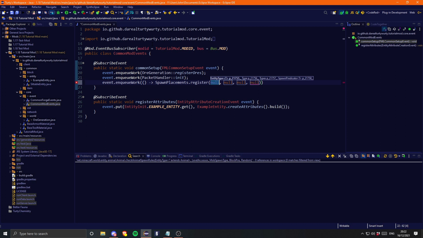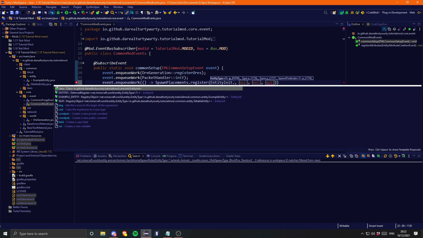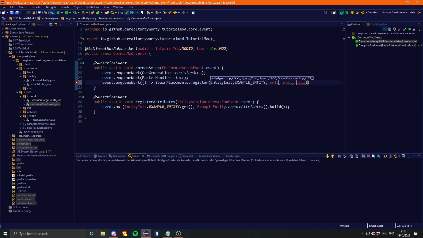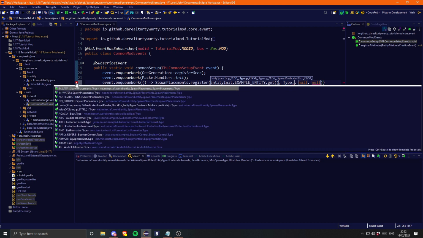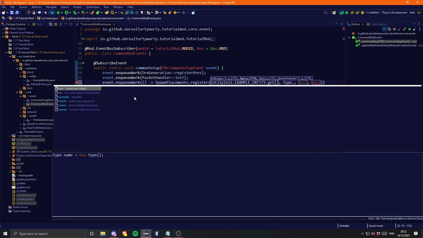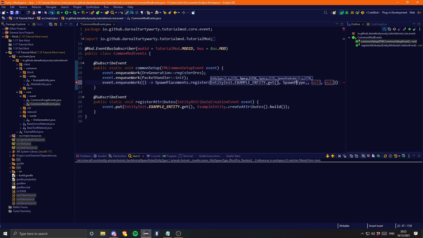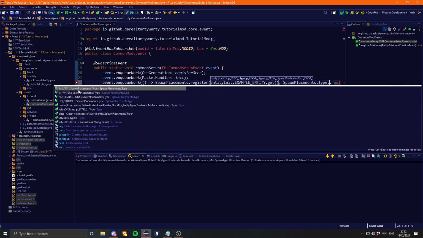And we first need to pass in the entity type that we're registering this for. So for us, that's EntityInit, and then for me, that's EXAMPLE_ENTITY, and then we need to put .get. Then we need to provide how it will look for a valid location. Here we need to pass in a type, and I think this might be more helpful if we actually go ahead and say SpawnPlacements.Type, since there are loads of type classes. And we can check for IN_LAVA, IN_WATER, NO_RESTRICTIONS, and ON_GROUND.